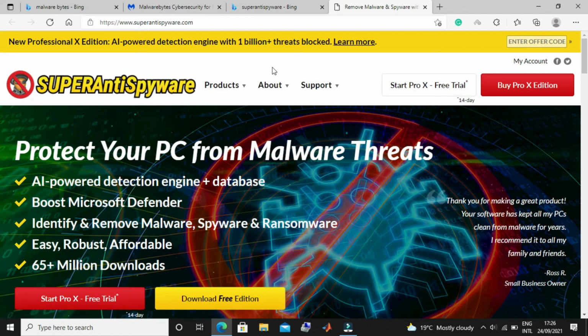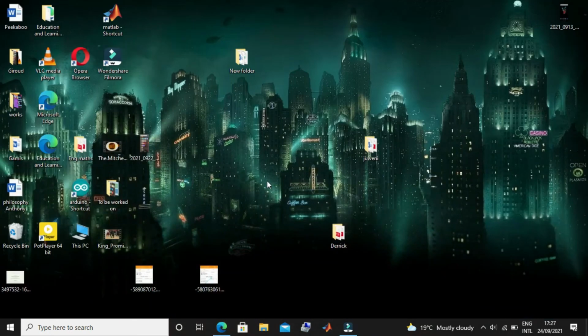So after doing all those steps I have shown you, you can come and restart your PC. Restart your PC and see the magic. You'll see the PC increasing its speed, or your laptop will also increase its speed, and the browsing will be very fast.